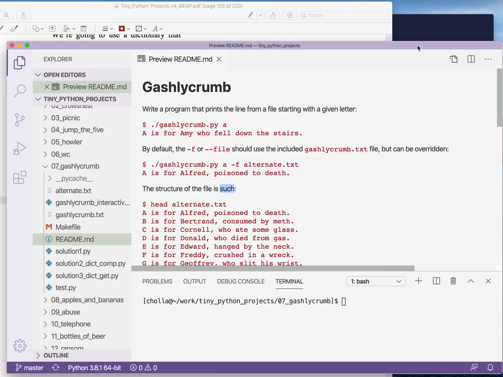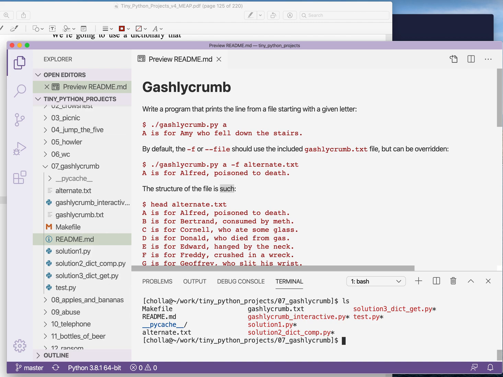Because of copyright issues, I'm going to show you an alternate file that I wrote. So the Gashlycrumb.txt file that's in the repository is the text from the actual book. But for a couple of reasons, I've incorporated an alternate text that I wrote, because I want your program to read this from an input file. I don't want your program to have this hard-coded inside the program.